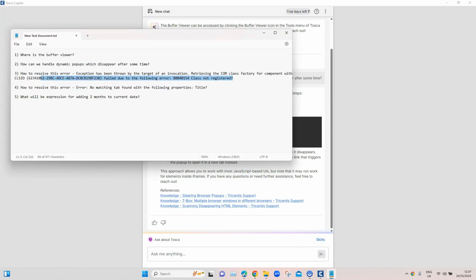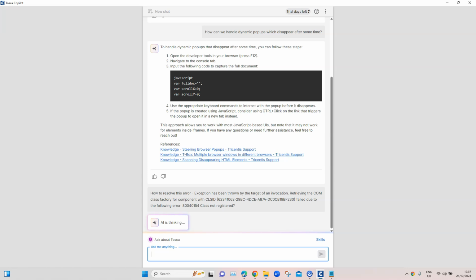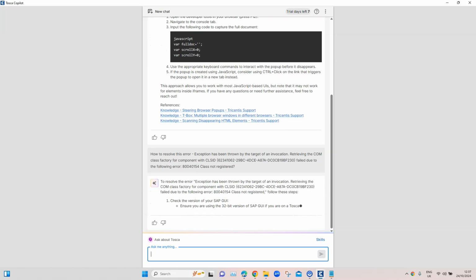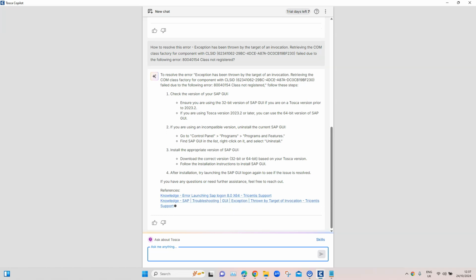Now coming to the next one, a specific error related to automation of SAP application. So when this kind of exception occurs and you don't know what to do, you can ask CoPilot to look into it and tell more about the exception which Tosca is throwing, and how we can handle this. Here you can see it is telling us the steps to resolve this particular issue. It is mostly related to the SAP GUI version, or the bit version which we use.